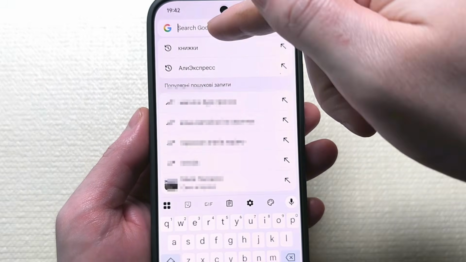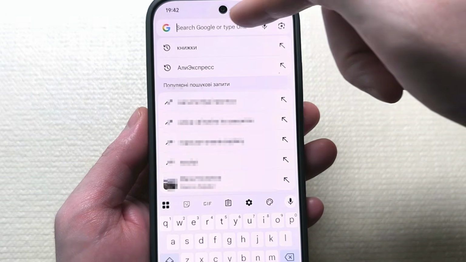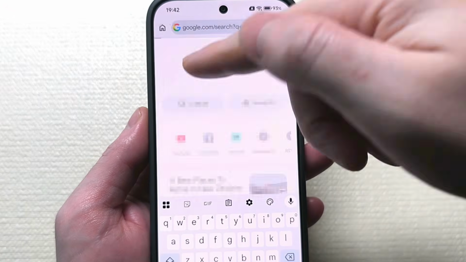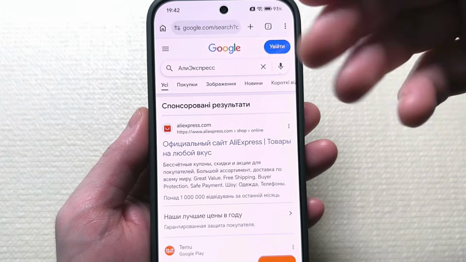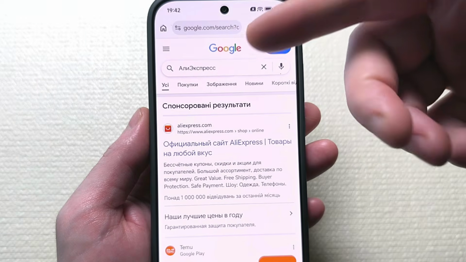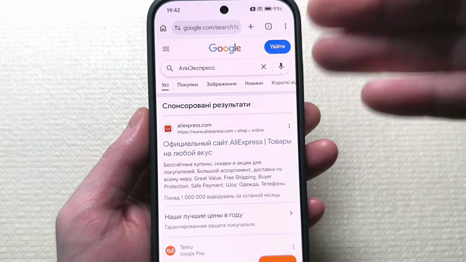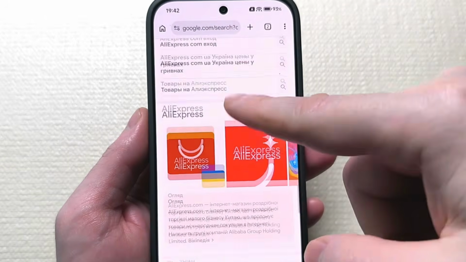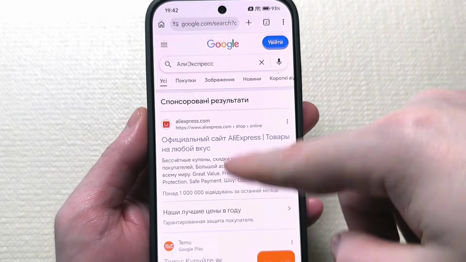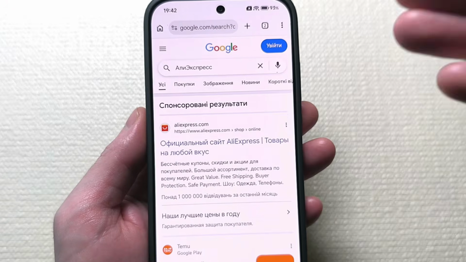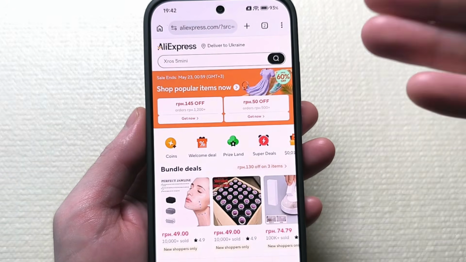Look, when you open the browser, you have a search bar, and here you type in what you want to find. I'll just show you an example. Let's say you type in AliExpress, and it finds some websites for you. Here, of course, you start scrolling, searching, you can click on one, then another, then a third, for example. That's it. Let's go to the first line. We've reached the website we just entered.